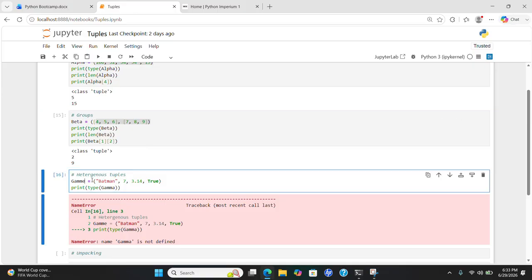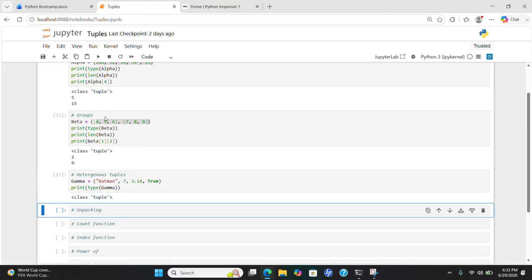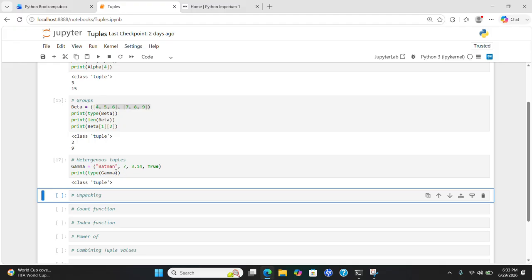Okay, what I got wrong is I put gamma up here and gamma down there, so it doesn't recognize it. It's just little errors. So gamma is a tuple. But what if we want to check the values of the individuals in this list?